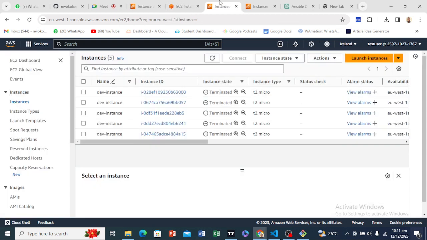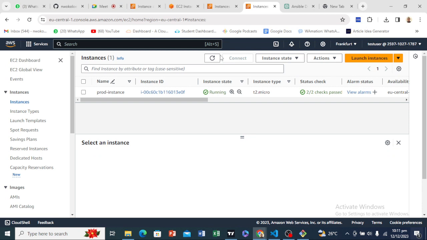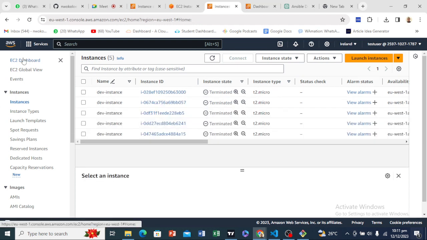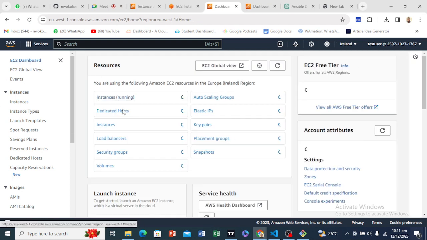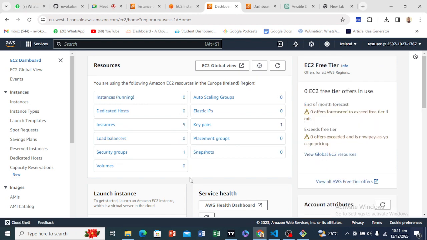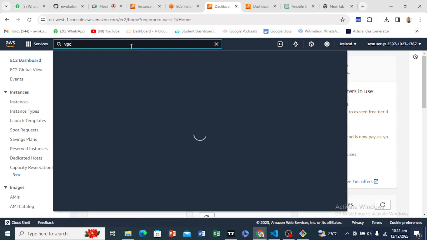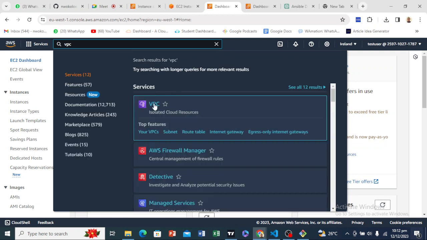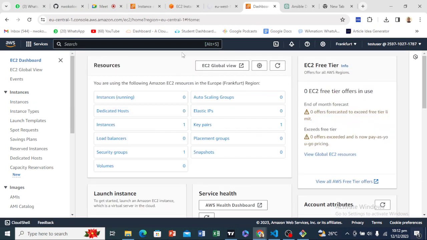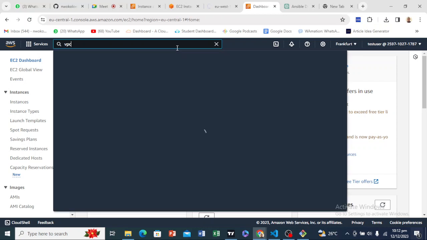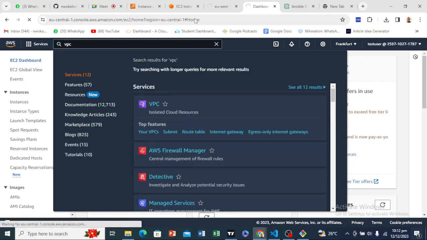Okay, so this is destroyed too. So if we reload this, okay, and if we reload this, yeah, everything is basically destroyed. Okay, so everything is destroyed, and we can also come to the VPC to check. Down here in the VPC, the same thing, we can also come to the VPC to see if there are still any resources that are still created.